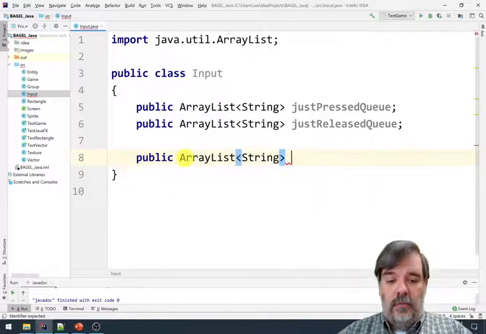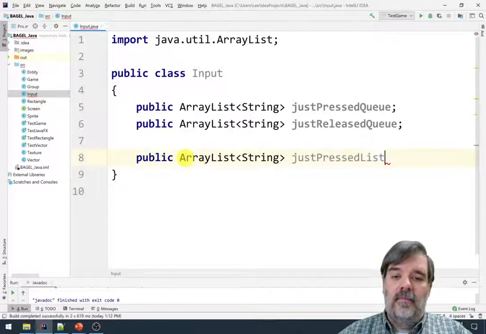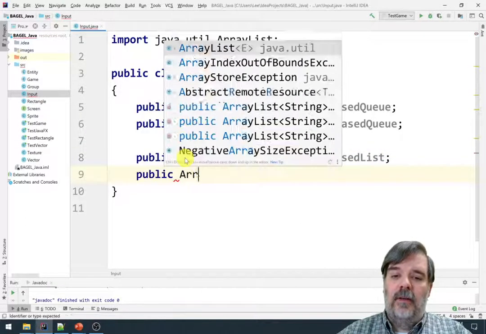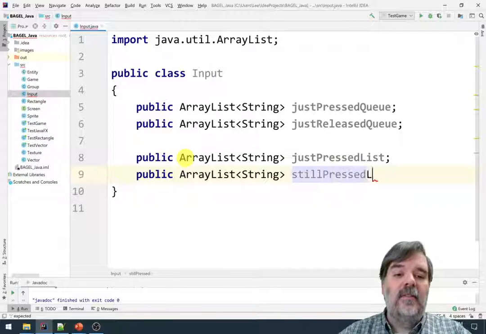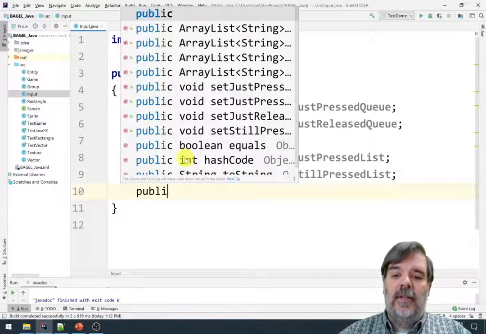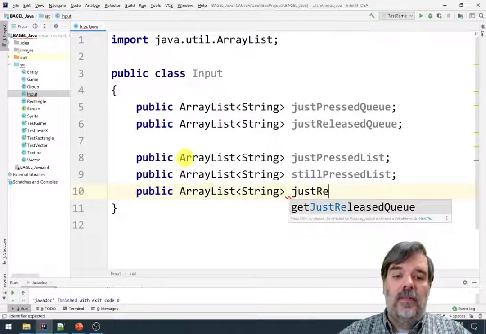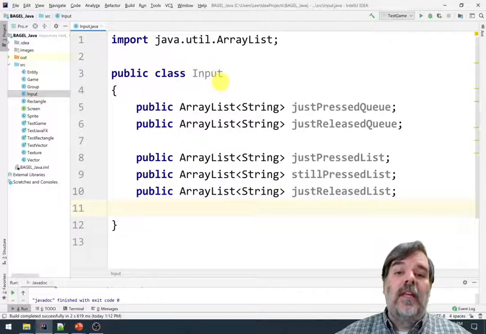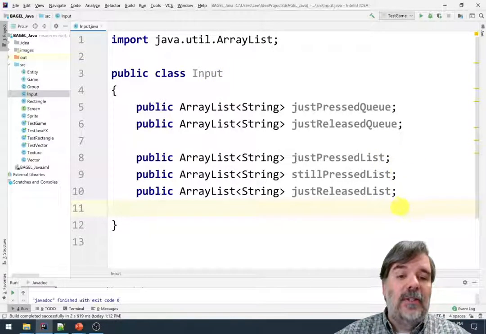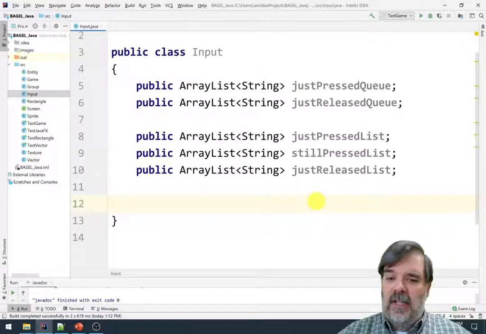And finally, we'll use three more lists. This will be the just pressed list. Then we'll have public ArrayList of String, let's say still pressed list. And finally, public ArrayList of String, just released list. In our update function, when we query the input class to determine what's been just pressed, what's been just released, or what is still being pressed, we'll actually be taking a look at the contents of these three lists.